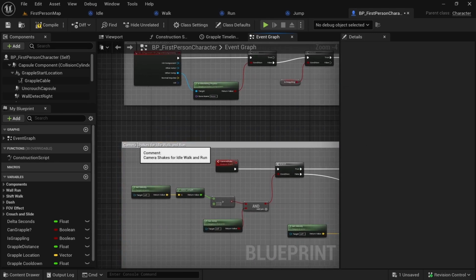Now we need to trigger it in event tick. So let's go to our event tick.